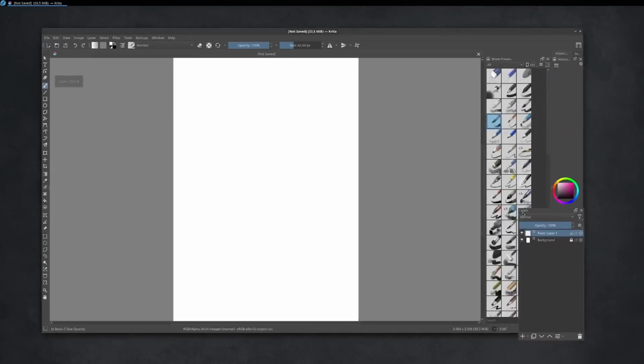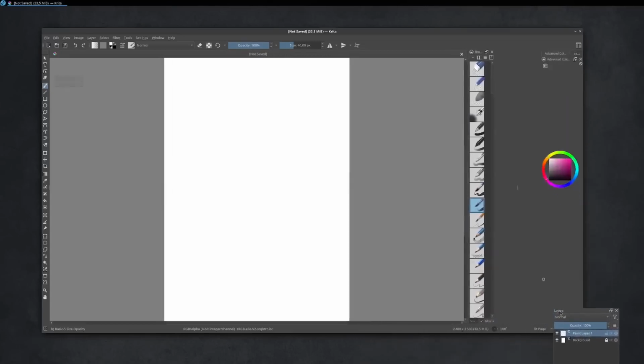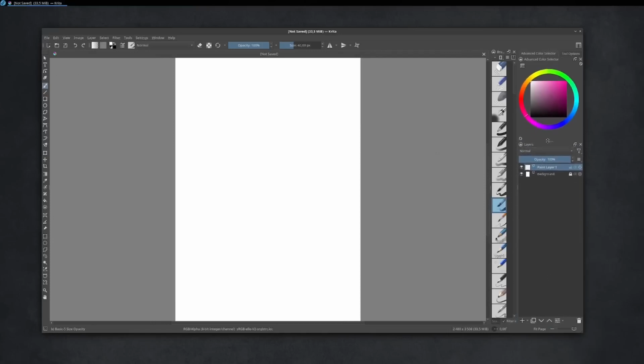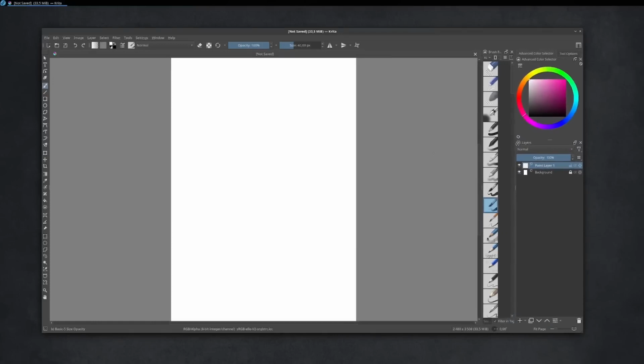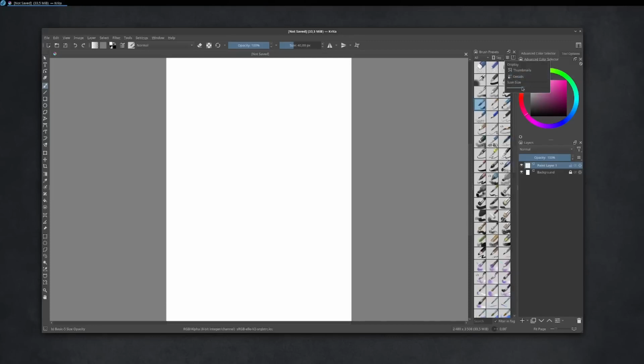And now I will plug the layer docker just under the advanced color selector. It's a bit wobbly, but you can manage to do that. And I will resize it so I have a little bit more space on my list of brushes. The list of brushes and the icon size, I can reduce it. So there is a little hamburger menu here. You can click it and reduce the icon size.